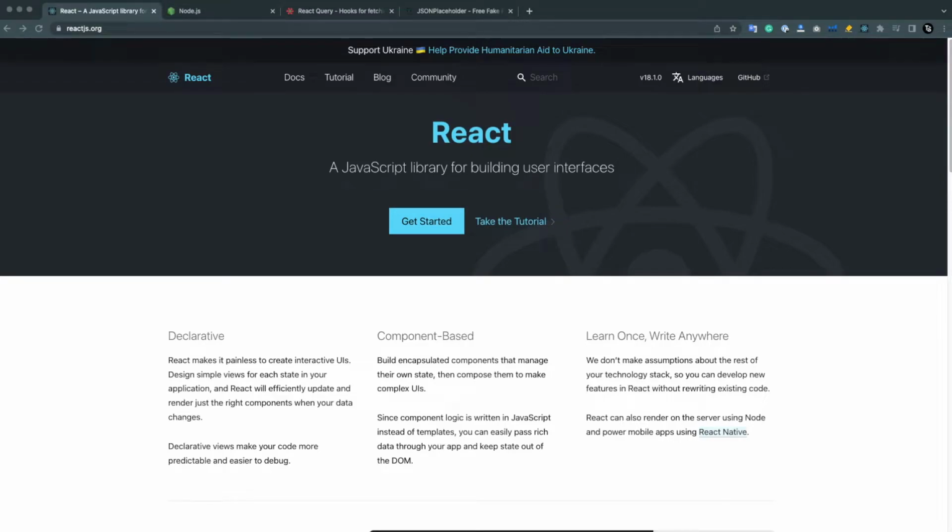Channel Nady the Coder. Today we're gonna get started on React Query. We're gonna learn about React Query, how we can query data with React Query, and what are the tools or libraries that we need to install in order to use React Query.